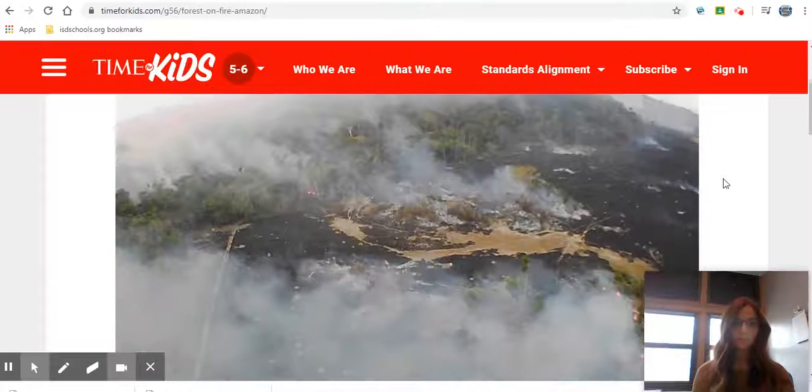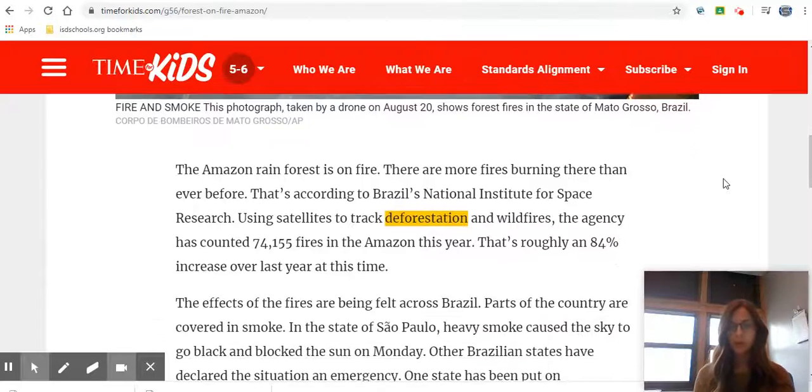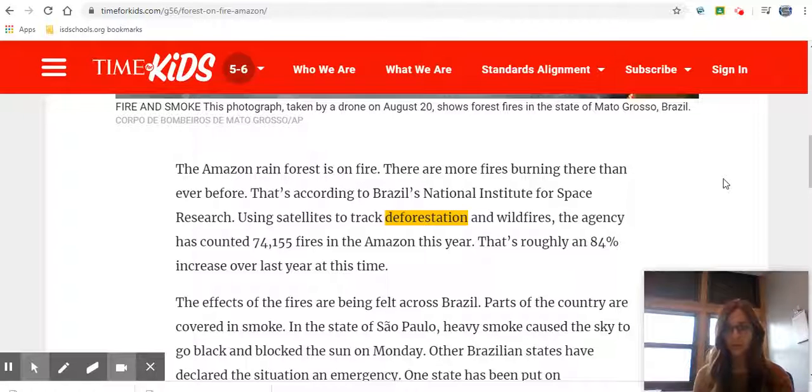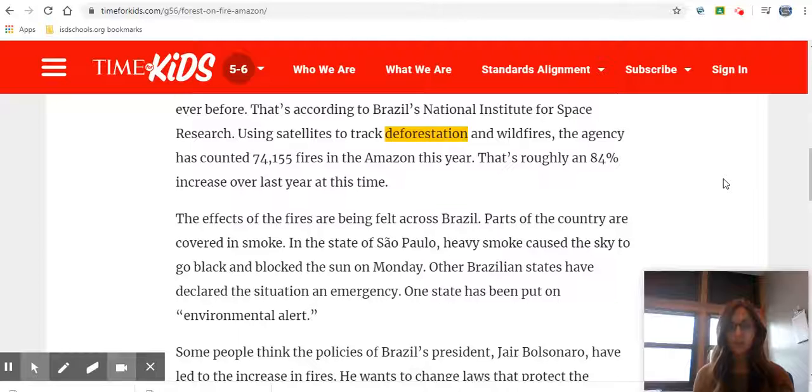Forest on Fire. The Amazon rainforest is on fire. There are more fires burning than ever before. That's according to Brazil's National Institute for Space Research. Using satellites to track deforestation and wildfires, the agency has counted 74,155 fires in the Amazon this year. That's roughly an 84% increase over last year at this time. The effects of the fires are being felt across Brazil. Parts of the country are covered in smoke.